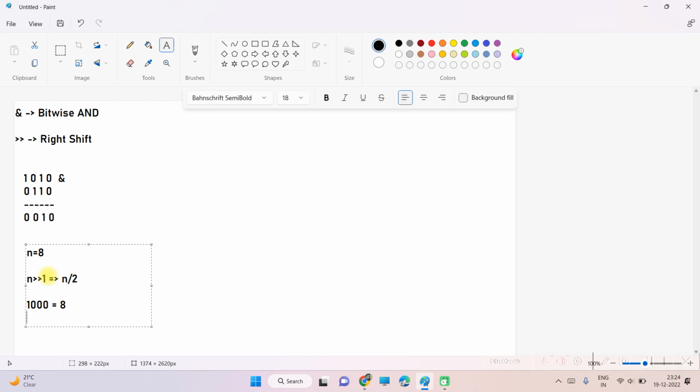Here what we do is 8 is right shifted by 1. This means the binary value of 8 is right shifted by 1, that is, one bit from the right side is removed and 0 is inserted from the left side. Like 1000, this is the representation of 8, then we remove the last bit, this 0, and add a 0 at the front. If we convert this binary to decimal, it represents 4, which is similar to 8 divided by 2. So hence we can say that the right shift operator is just a replacement of division if we right shift by 1.